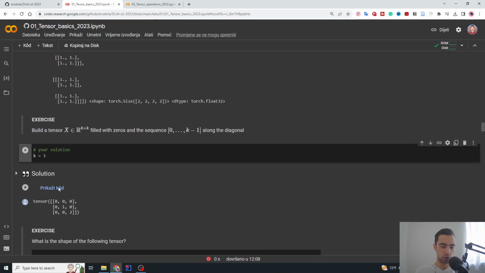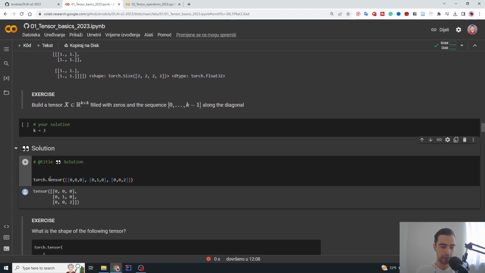And I'm going to show the solution. torch.tensor, and then we're going to create this tensor. It's going to display this tensor.